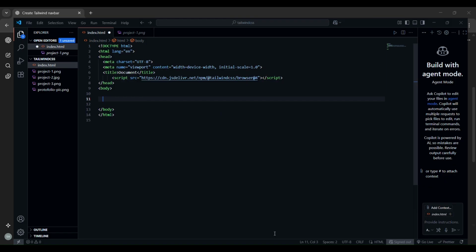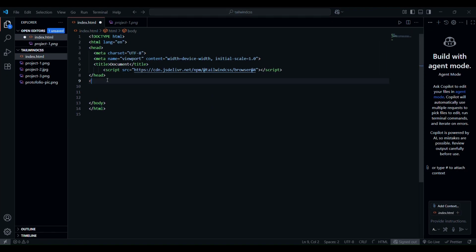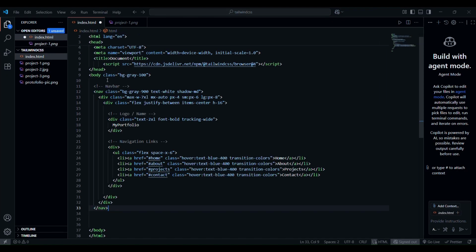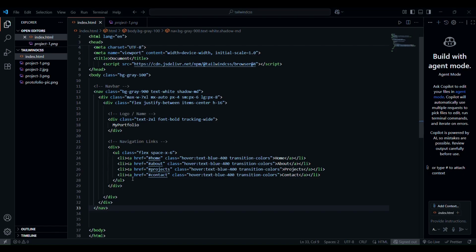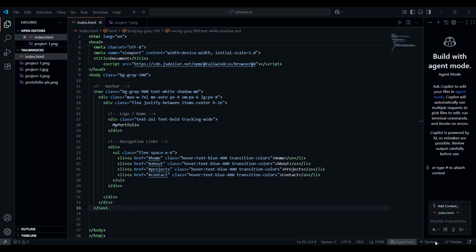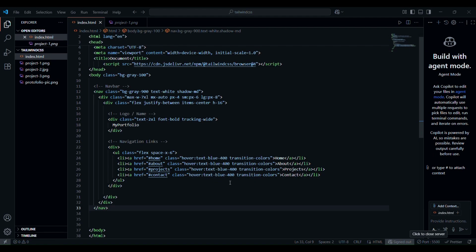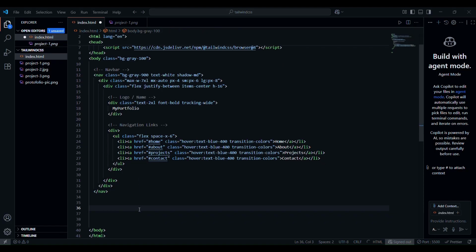Open VS Code. Just remove this body part. Just copy paste the code which I have copied. Okay, so the code is copied. So let me just see the output. Okay, so our navbar is ready. As you can see, it has a hover effect. So let me just build the body or the hero part of the navbar, as I have shown you in the output.